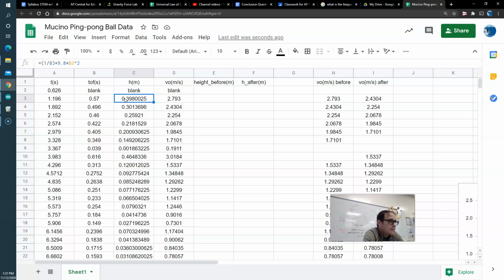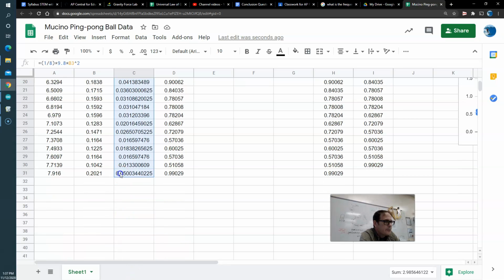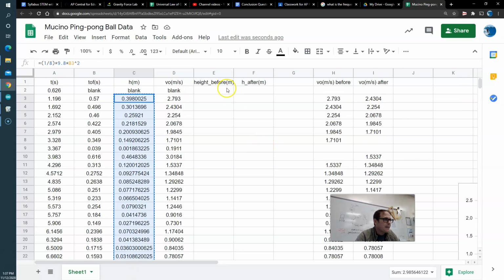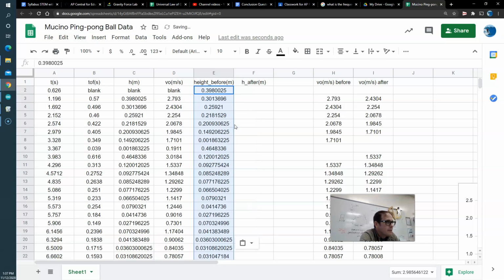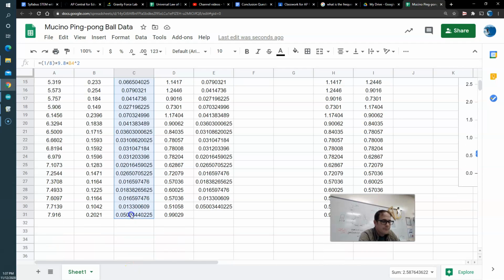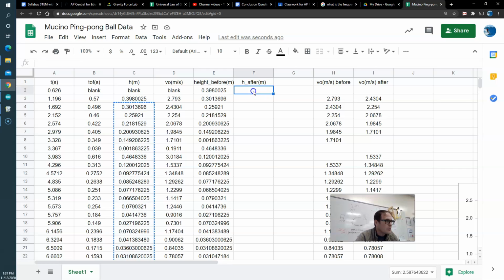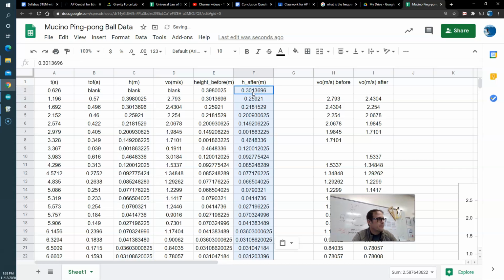But the height is 1/8 g times the time of flight squared, and you copy the heights over here, Control C, and paste only the values. If you want to paste special, values only is Control Shift V. You need to do it like this. And then you're going to copy the same ones, but one row after. So Control C and now Control Shift V.